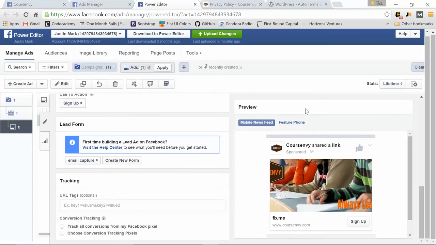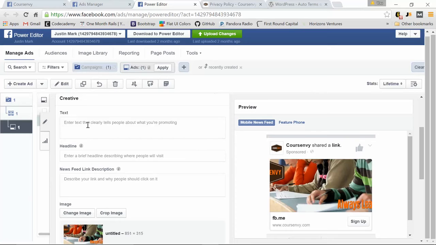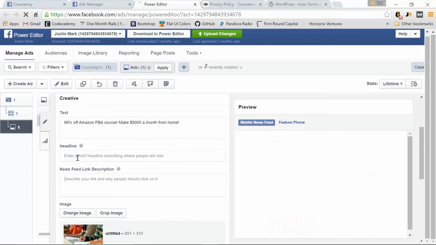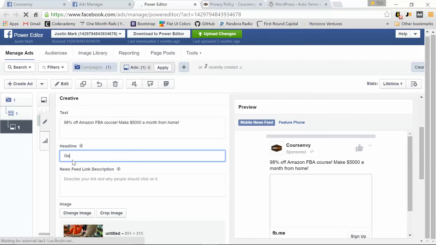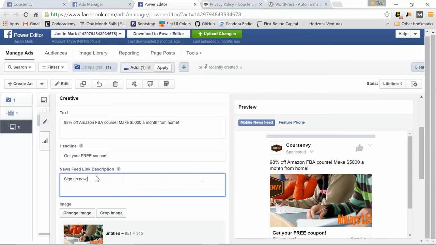So here's how our ad will appear in the user's mobile newsfeed. We want to add a little call to action. What do they get for signing up? So enter text that clearly tells people what you're promoting. So we have our call to action text. Then enter your headline. For your headline, you want your call to action to lead them to that sign up button. For this newsfeed link description, you're basically describing what the link is they'll be redirected to after they sign up. So on the whole, this is a great ad.